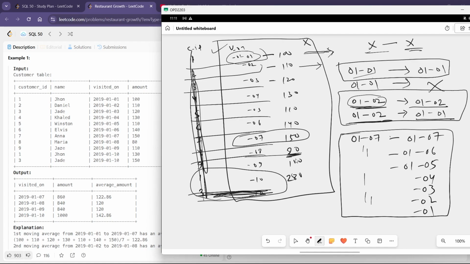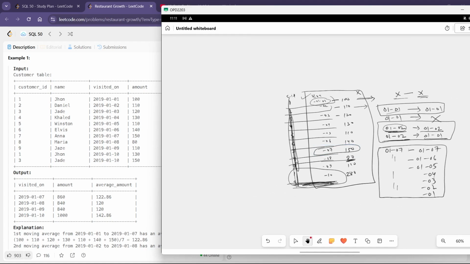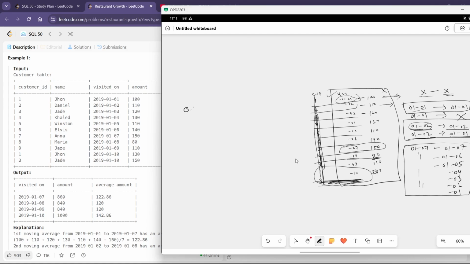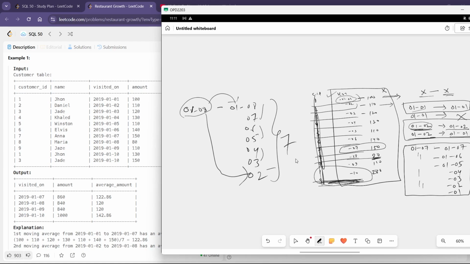So this entry, 0108, is joined with 0108, 07, 06, 05, 04, 03 and 02. So you see this entry is joined with itself and 6 days behind this current date, that is, 6 days behind will be until 02. So this will form a 7 days window. For entries before 07, this will form fewer than 7 entries. These all will form fewer than 7 entries.